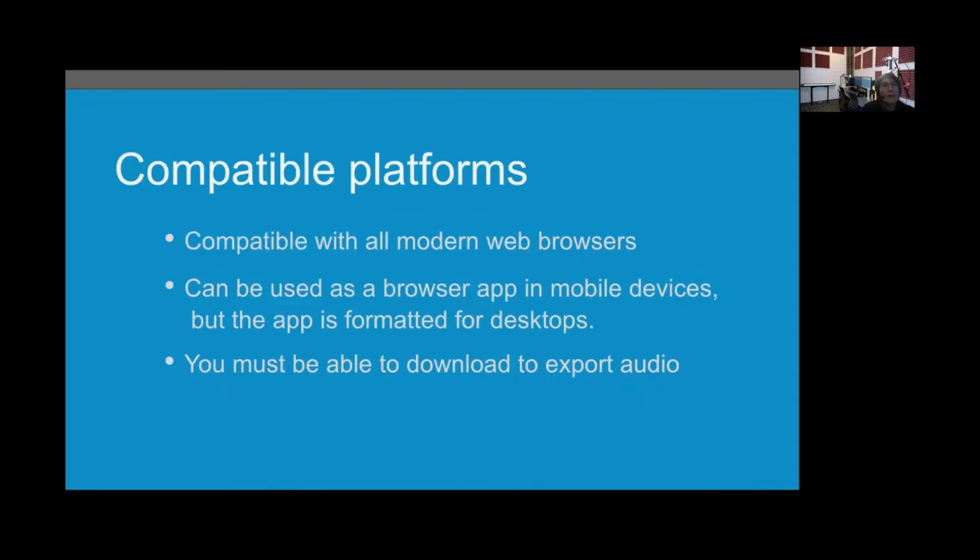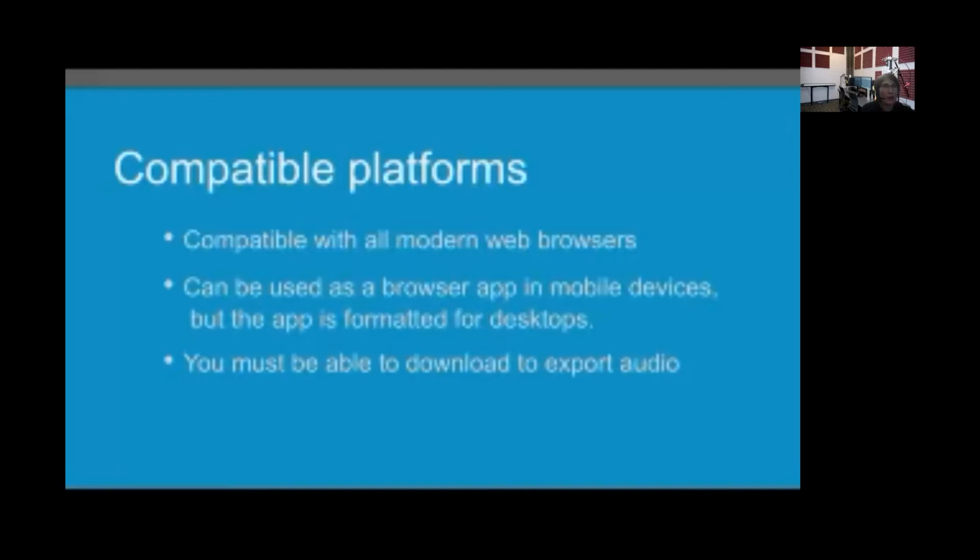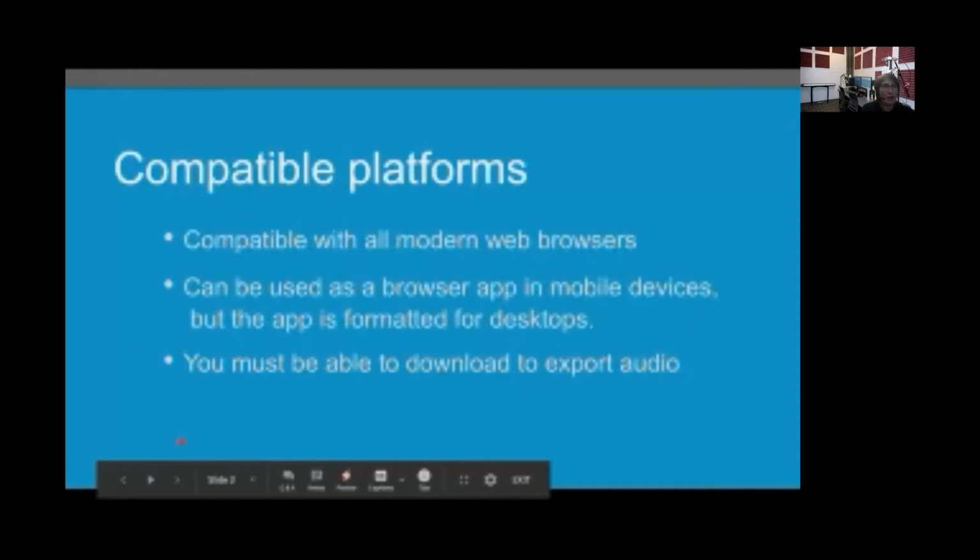So this is compatible with all modern web browsers, and it can be used in a browser on mobile devices. There isn't a specific app that you can download from the App Store, but you can use it in your browser. But I did notice that it's formatted for desktop. So when I tried to look at it on my phone, I couldn't see the whole thing, and it's a little bit awkward. And you do need to be able to download things onto a device when you're exporting audio that you want to use later. So that would be a limitation if you were trying to use this on a mobile device as well.